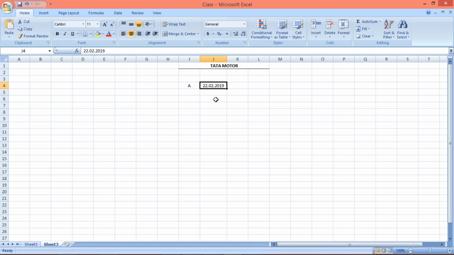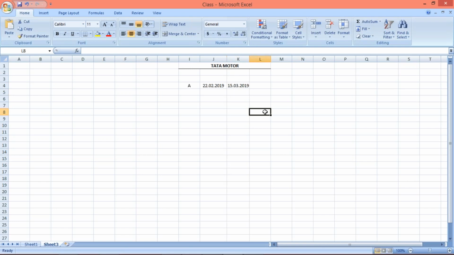Due to certain reason, let's suppose this guy has forgotten to post this invoice. Now what is happening, guys? He forgot to post this invoice, kept it somewhere in the drawer, and for 10 days or 12 days it was there itself. Now we are on 15th of March. So what will happen, guys? We are in 15th of March.